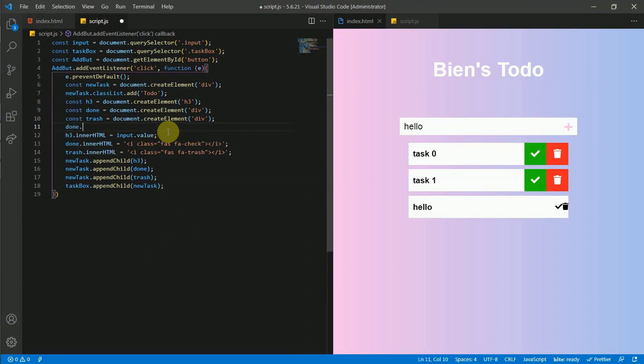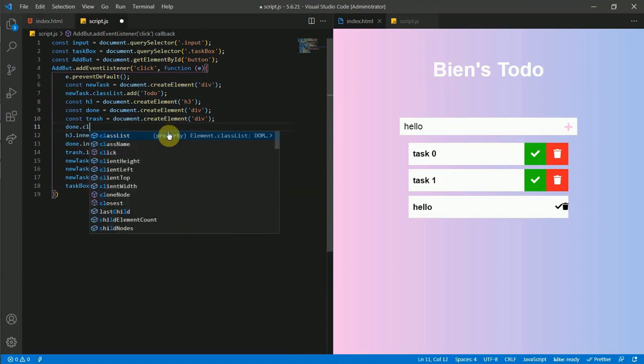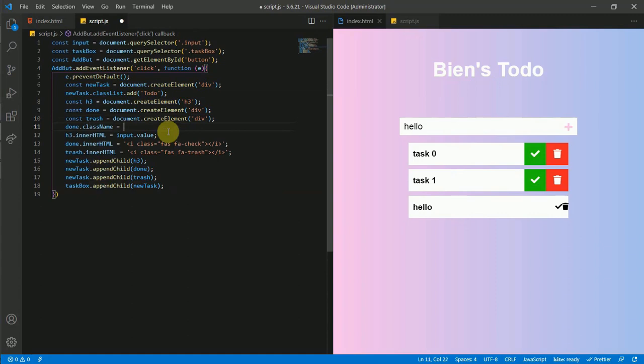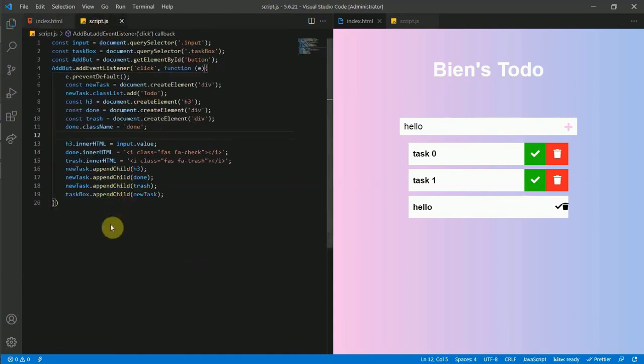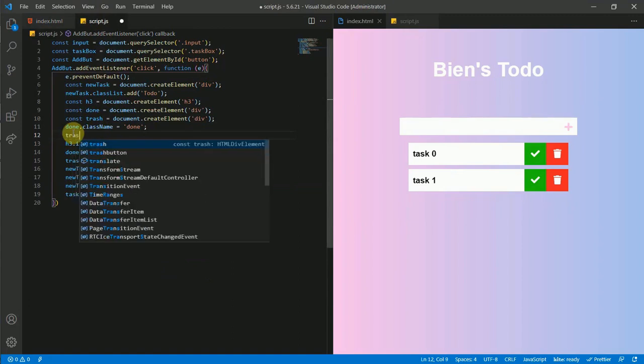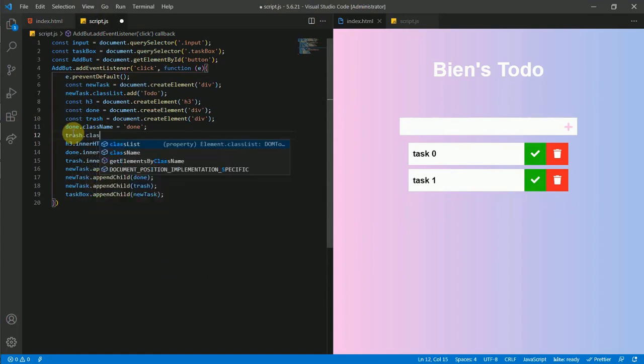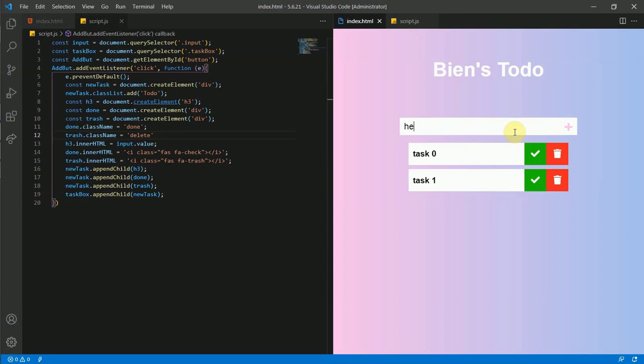So done dot class name is equals to done, and delete, let's say trash dot class name is equals to delete. So that should be good. So hello, and here it is. This looks nice and better.